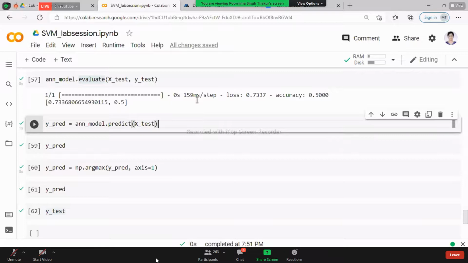My question is, if we increase the number of epochs, will the accuracy of the system increase? Number of neurons, what did he say? No, ma'am, number of epochs. Epochs.